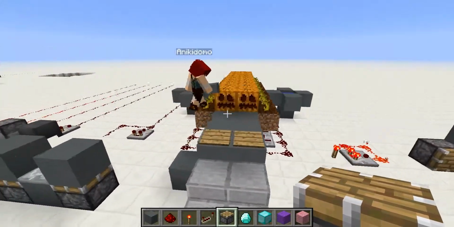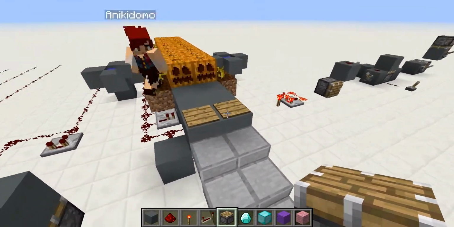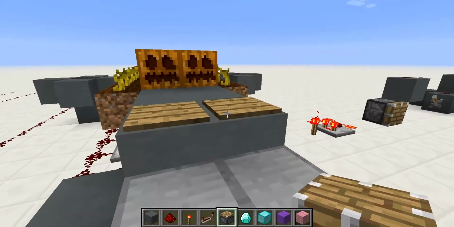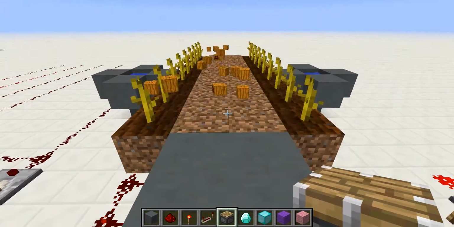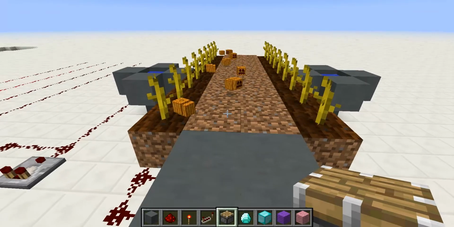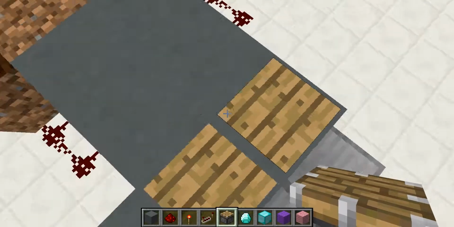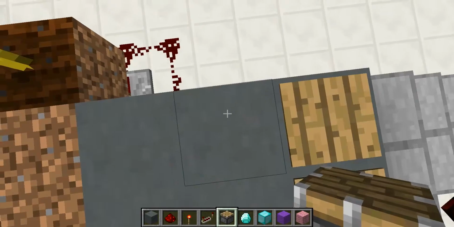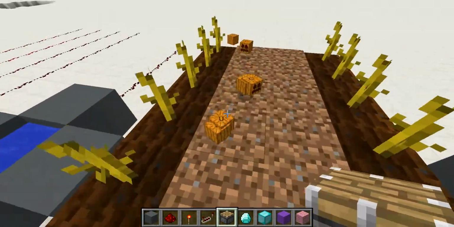Actually, I'll give you the honors. Oh, do I get to step on the pressure plates? Sure. And you'll see, even though you're standing on the pressure plates, the pistons have already retracted. So you can go ahead and it goes up.